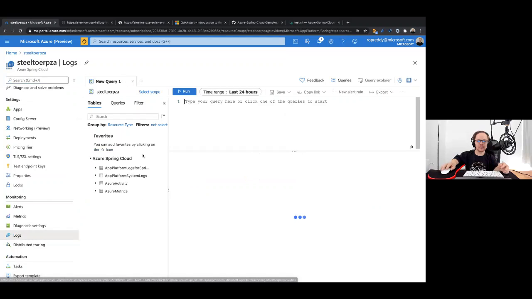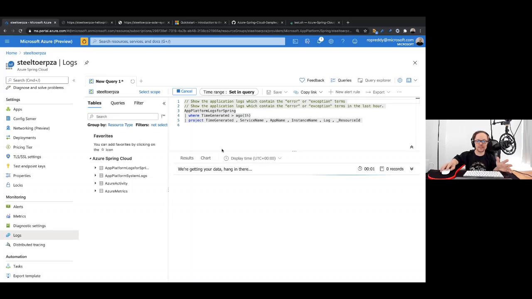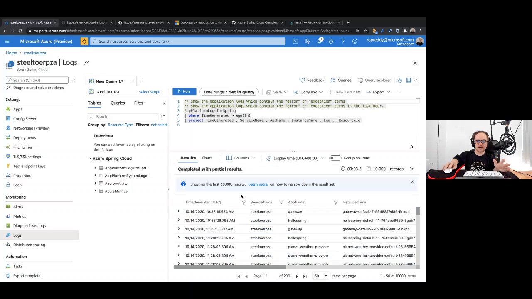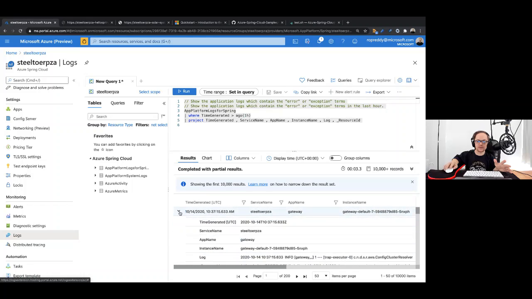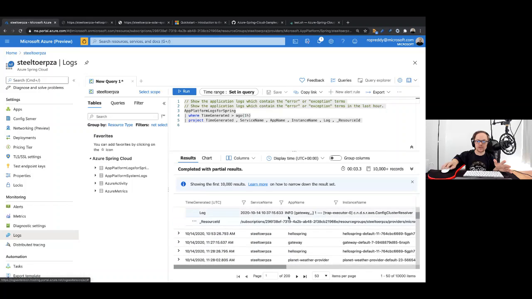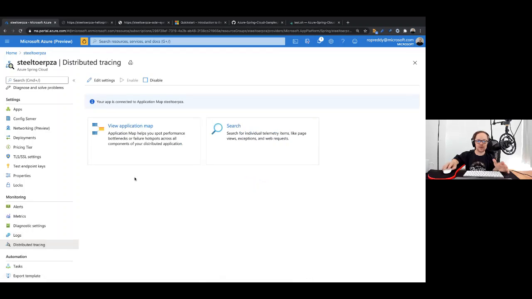Let's go back into logs. Run there. I want to make sure I don't have any errors. And yeah, there. So it says there, planetary weather provider default. I can go into all of my logs there, and it says info. So that's great, I shouldn't have any errors. And you can go into your logs there. So let's go look at the distributed tracing. I'm making great time.